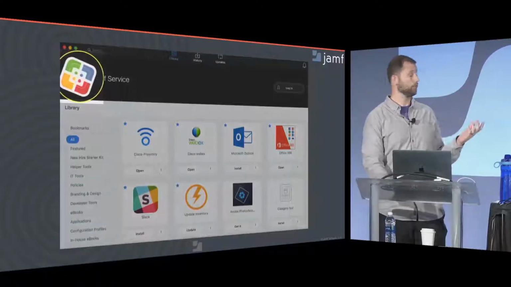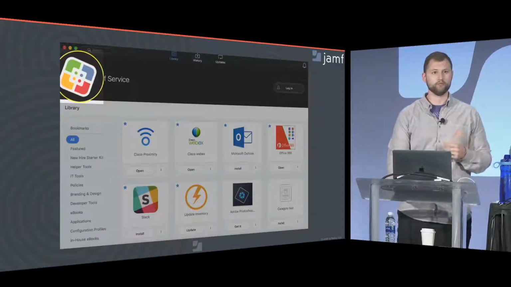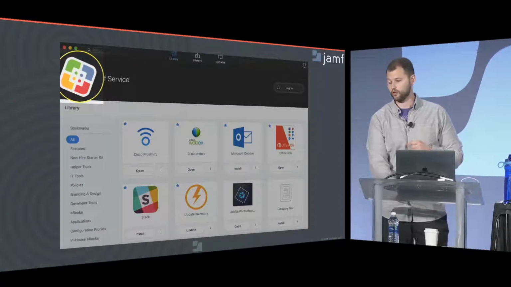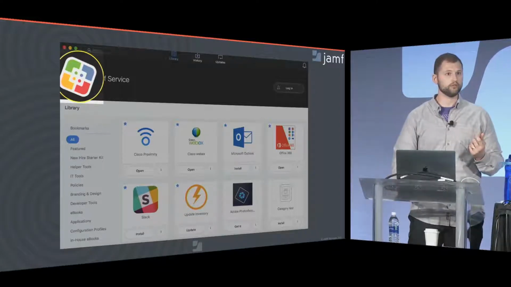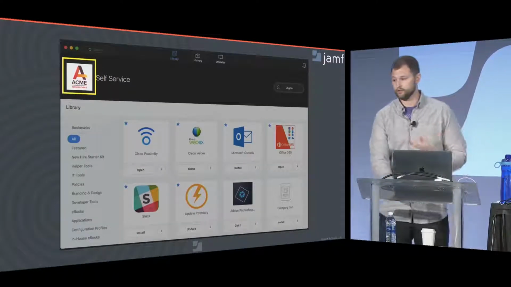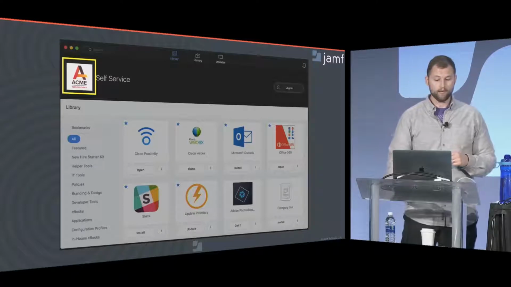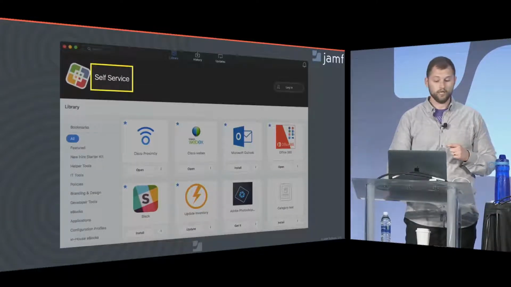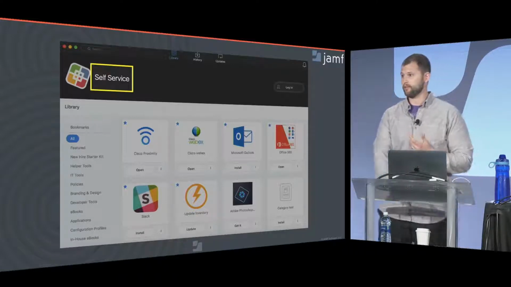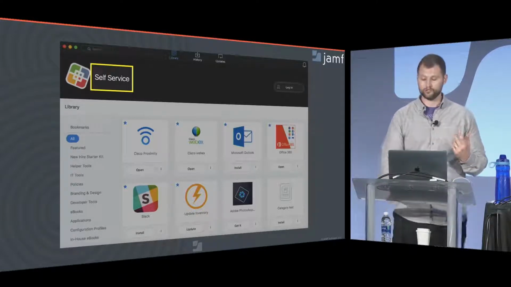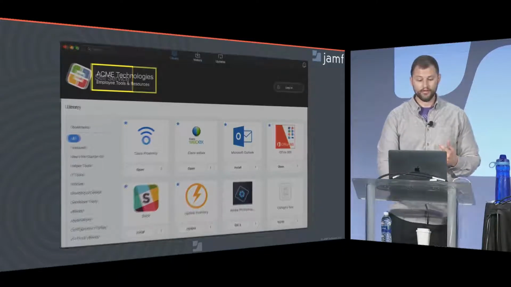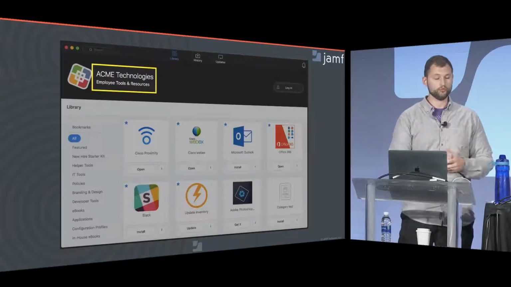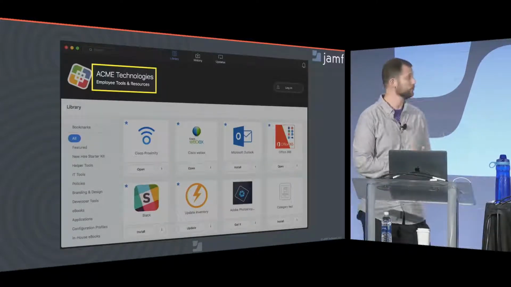So to start out, we have the branding icon, which by default is set up as the self-service logo. If you wanted to change that out, you could show something like this. We're using the Acme logo. Also next to that we have the branding name. By default, as you can see, it is set up as self-service, but if you wanted to change that, you can. And with that, you would see, for example, we're using Acme Technologies Employee Tools and Resources.